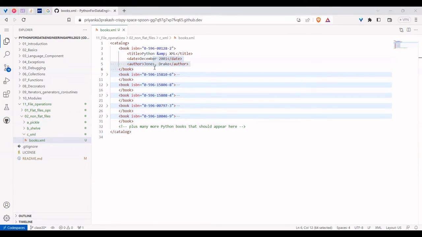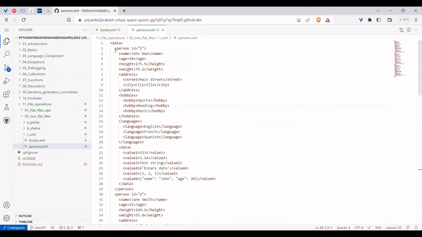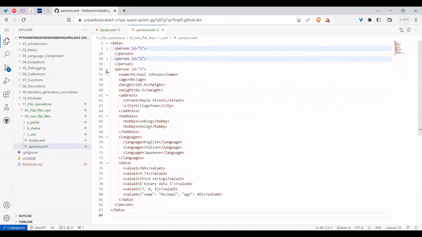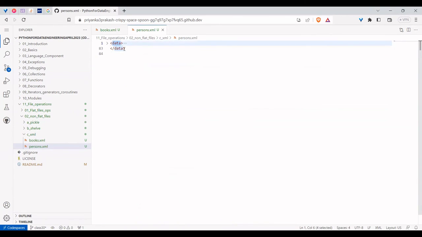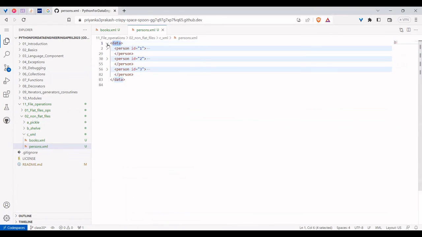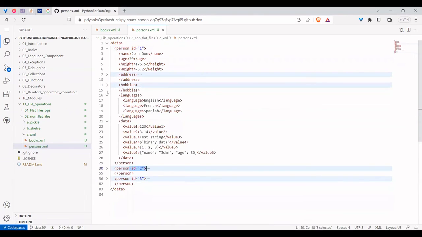Similarly, let me give you one more example. This time I'm going for something like a person.xml. If you have a person.xml, you see here how it works. This is a very big thing. Here also you see how it is. It is a data tag. At the very first level, if you see data, there is an opening tag and a closing tag. If I go one level down, did you see person ID equal to 1, ID 2, ID 3, like that we have. If I go one step further, did you see it has multiple things here?